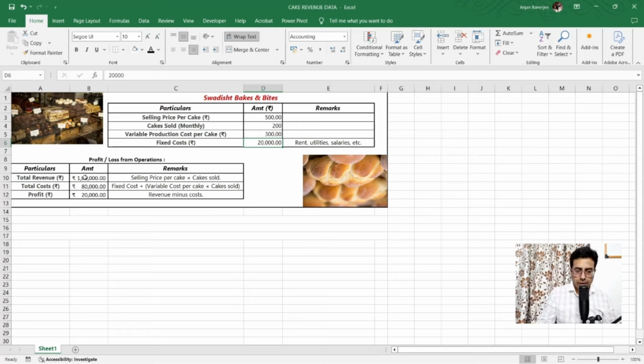Now down here you will see the first part is total revenue. In the remarks column you will see how the total revenue is arrived at. There is a formula behind this cell which says D3 into D4, which translates into selling price per cake into number of cakes sold. Then total cost, which is the fixed cost and the variable cost. There is a formula, I am not getting into that, and the profit, which is revenue minus cost. Simple. So this is what has happened in the current month.